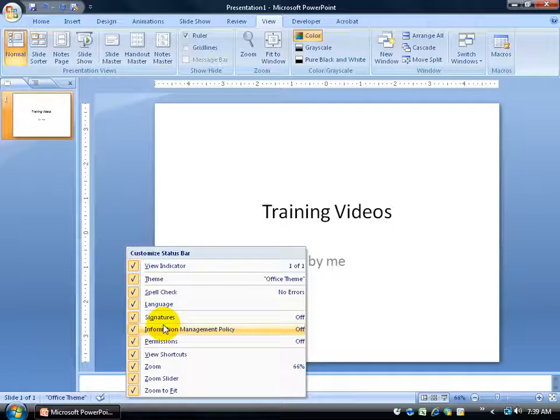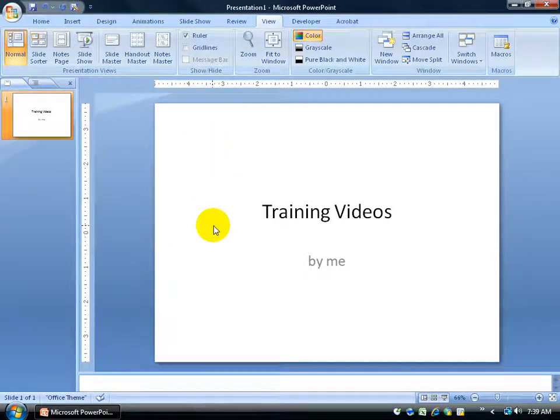In any case, you can turn these off by just simply, for example, I want to get rid of the zoom slider. If I uncheck that, it gets rid of it over here. If I check it again, it brings it back up. To get rid of the shortcut menu that came up by right-clicking, just click off in a blank area.